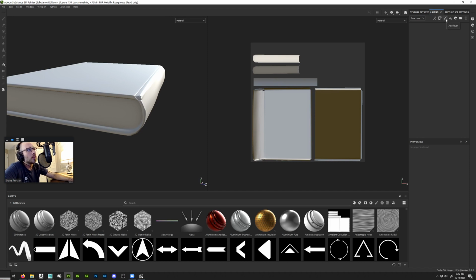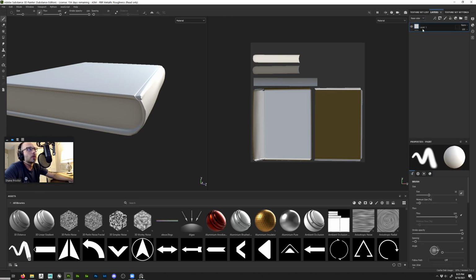We can create paint layers by clicking on the little paintbrush, and then we can create fill layers by clicking on add fill layer, all right? These two are going to be the most used layer addition options, right? Unless you want to use preset layers. These will just bring up smart materials, right? Using the mini shelf. So if I click on paint layer, I get, well, big surprise, a paint layer.